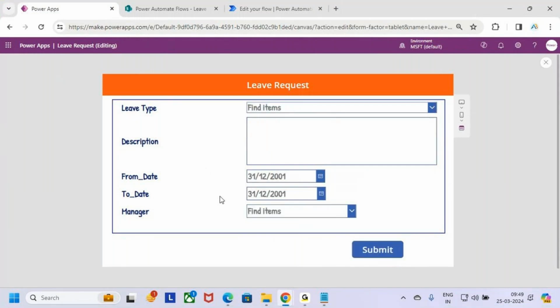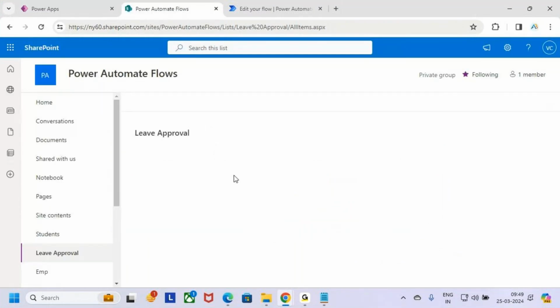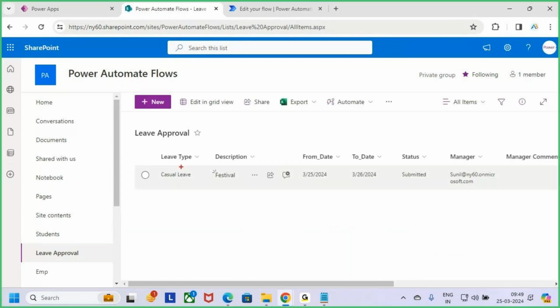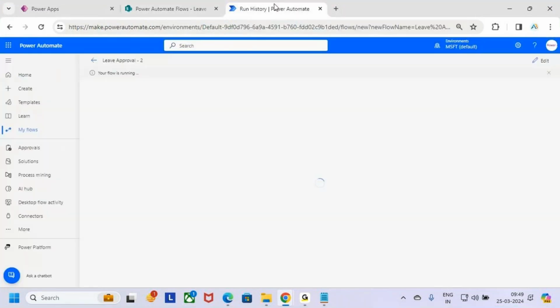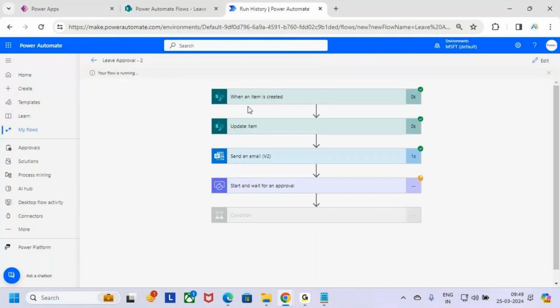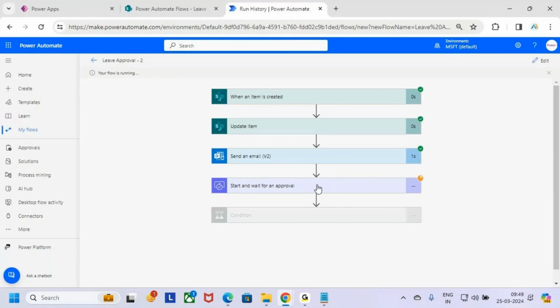The data comes into the data source. Now see, when I click on refresh, the data will be submitted to the data source. Whenever the data is submitted, first I want to change the status to waiting for HR manager approval. I also want to send an email to the employee and then send the request to the manager. Let me check the flow. Now see, it is telling that your flow is running. Up to here these three steps are done. Now it is sending the approval request to the manager, and it is waiting for the manager to approve or reject.